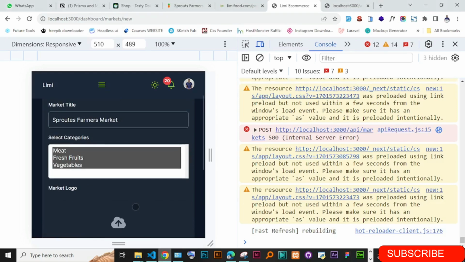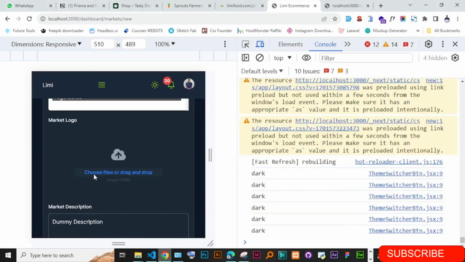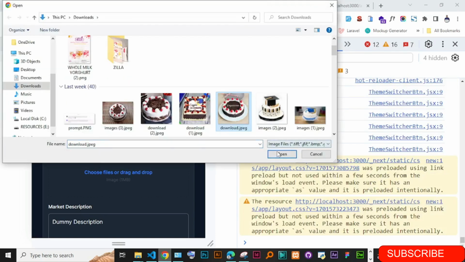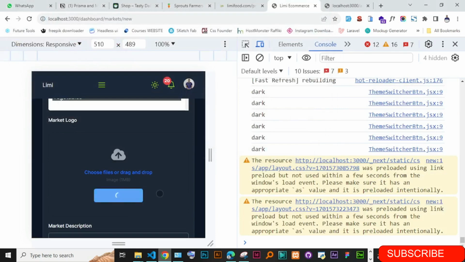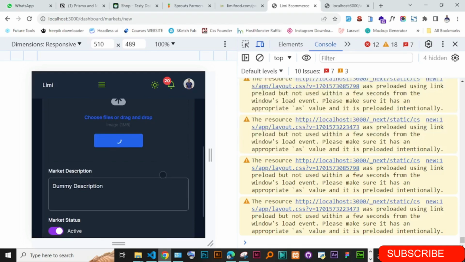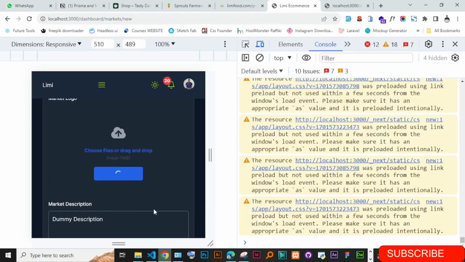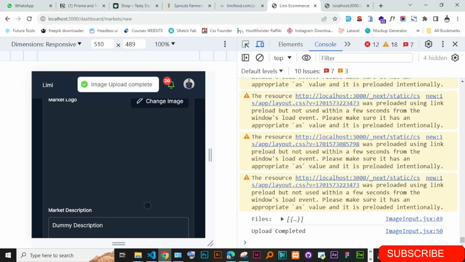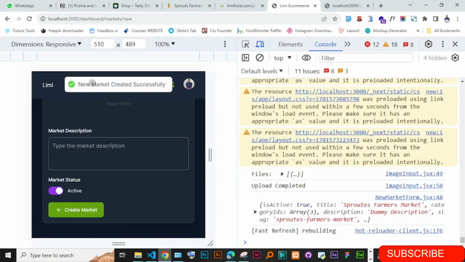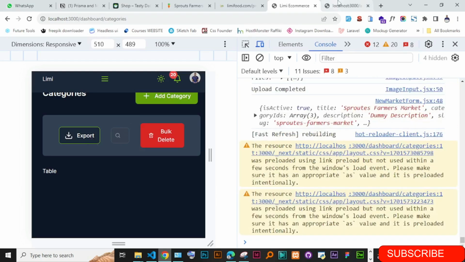Just go on one more time. They have deselected, I guess. They are still selected, only the image is not there. I know it is a pain all the time, but if the page reloads, there is no way you can keep it in a state. But let's just try one more time and upload this. Okay, image complete, and let's create a market. New market created successfully. Great, and we have been redirected.